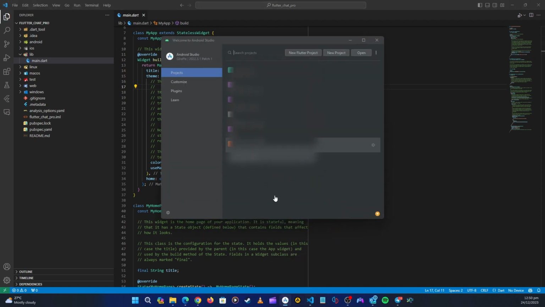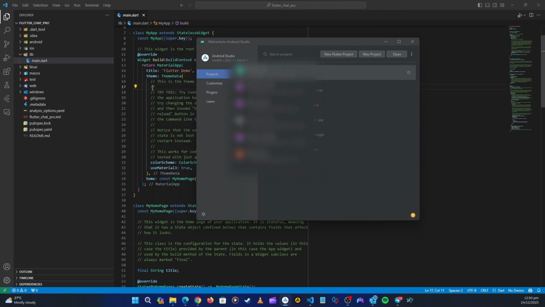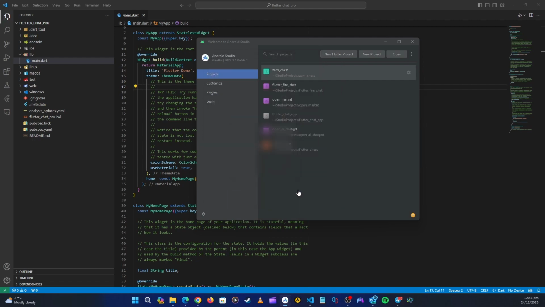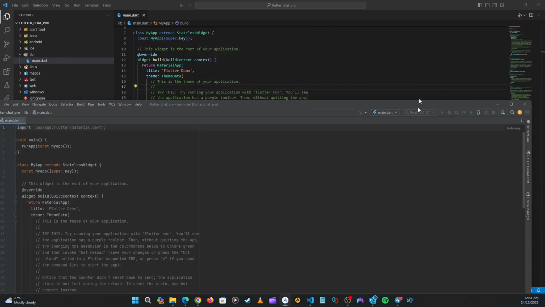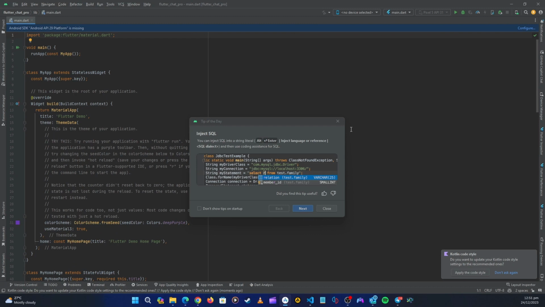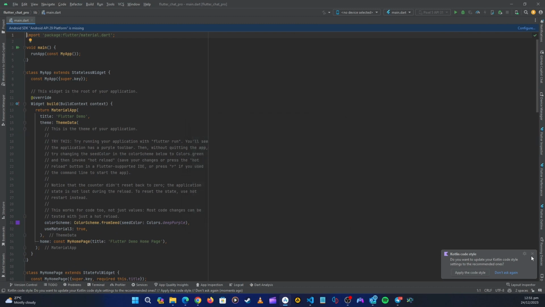Here is my Android Studio open. I need to open the same application that I've just created. It doesn't need to be that one; I can open any of these, but let me just open what we have created. I'm going to click on open, and then navigate to where the application is, which is this folder that I'm already in. I'll click the new application, Flutter Chat Pro, and then open. So here is Android Studio open on my other monitor. Let me maximize this. The application is also open in Android Studio. Let's close that and close that.